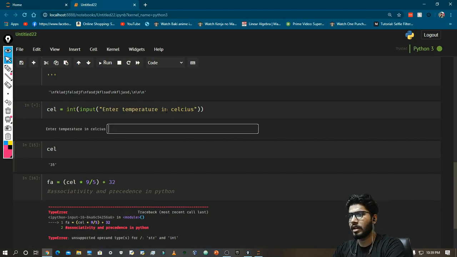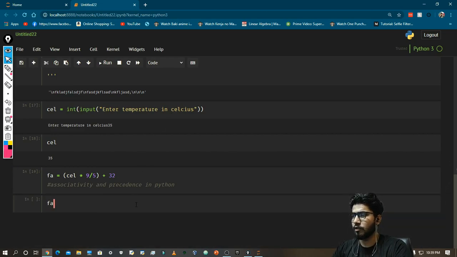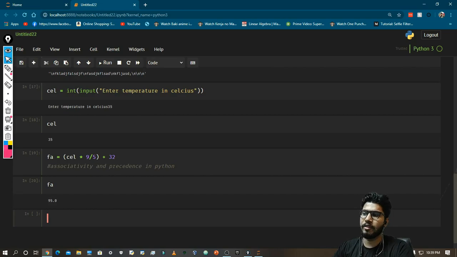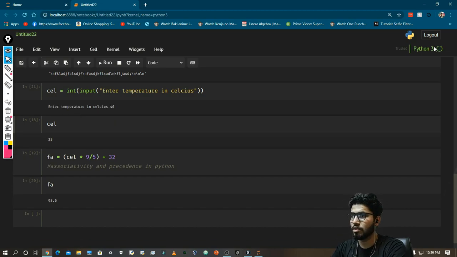Now again we will run this cell, 35, enter, and now we can check the value of FA, which is 95. There is also one way to check whether our formula is correct or not. I don't know whether you know it or not, but Celsius and Fahrenheit are equal at minus 40 degrees. So our Celsius was minus 40 and our Fahrenheit was also minus 40.